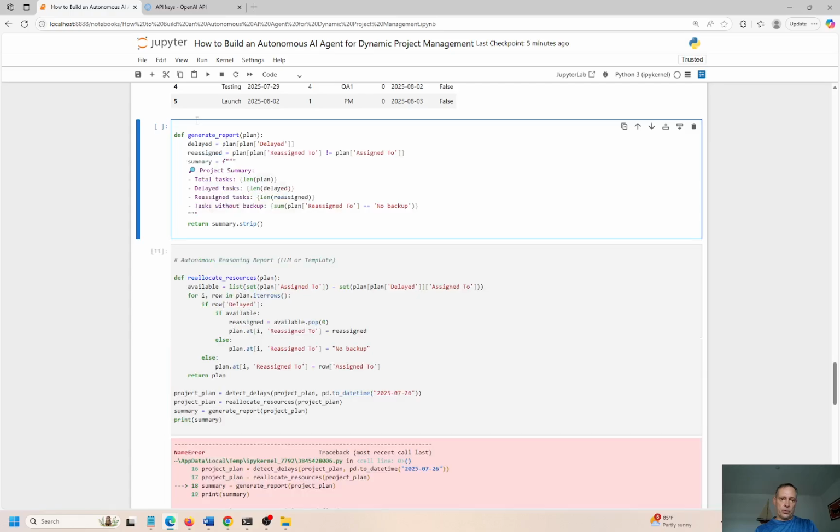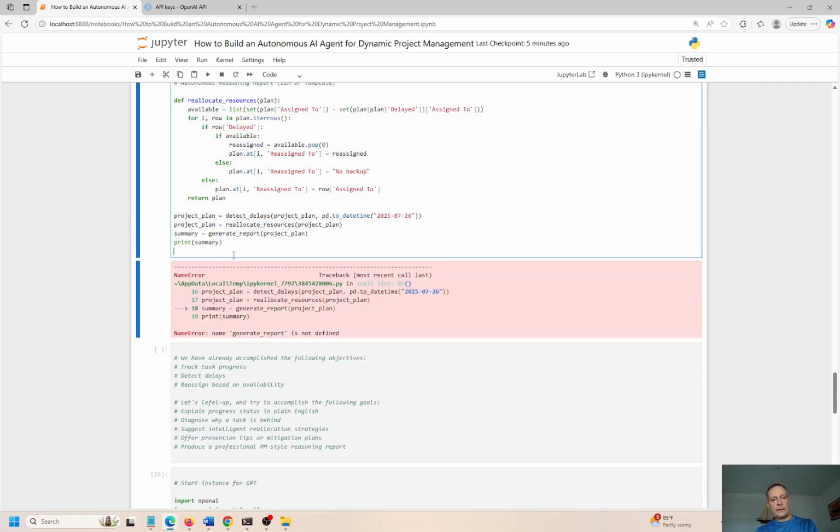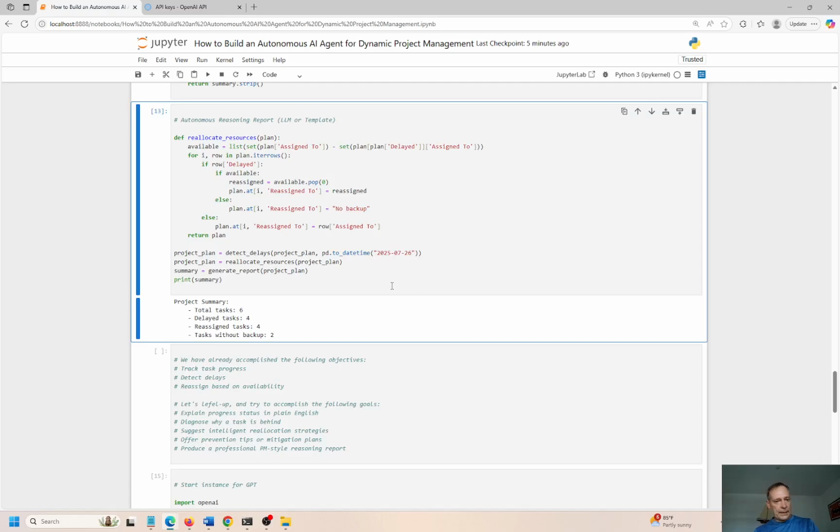Okay, yep, that's fine. Okay, yes, so total tasks 6, that's what we just said. Delayed tasks 4, reassigned 4, and total tasks without backup is 2.